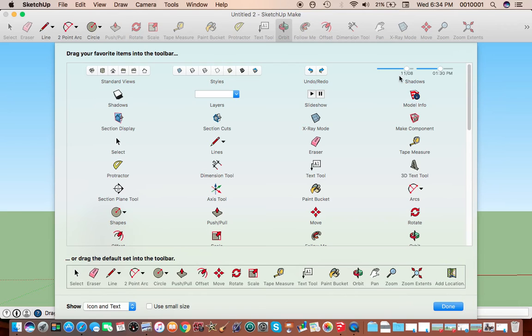Shadows. Shadows takes a lot of space. It's a cool one, but so this is kind of my main thing, and I like to bring this up because a lot of people don't know about this, and you can adjust things. You can also like, hey, you want to move this around. Like, oh, I don't use this so much. I use this offset a lot. Maybe I should bring this over here. But then my tape measure is something I use quite often.